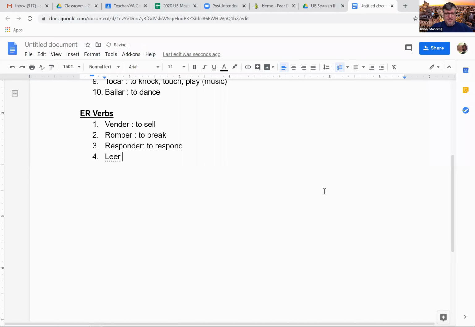Leer is to read. Creer. That one is to believe. Correr, which is to run. Deber.